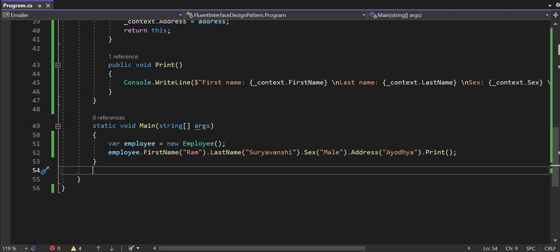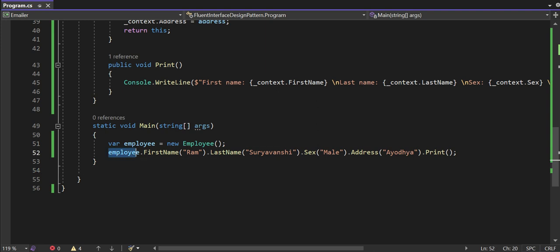Even a non-technical person who doesn't have any programming experience, even if he goes through this line, right guys, it's very easy for him to understand what's going on. He will very easily understand that there is an employee with first name Ram, last name Suryavamshi, and address Ayodhya, and then I'm printing his details. So that's the beauty of Fluent interfaces.